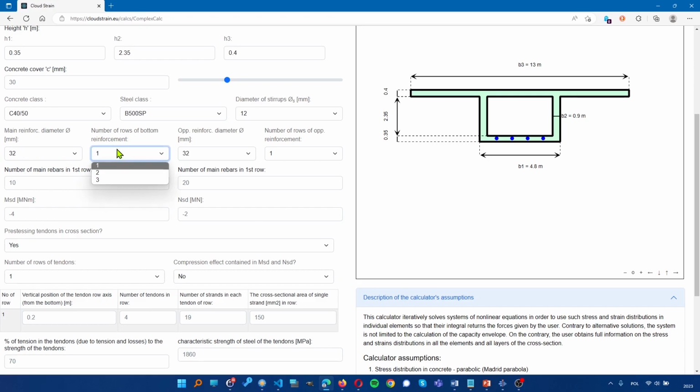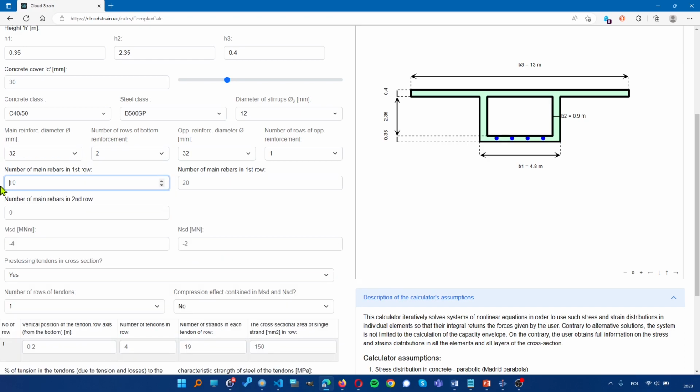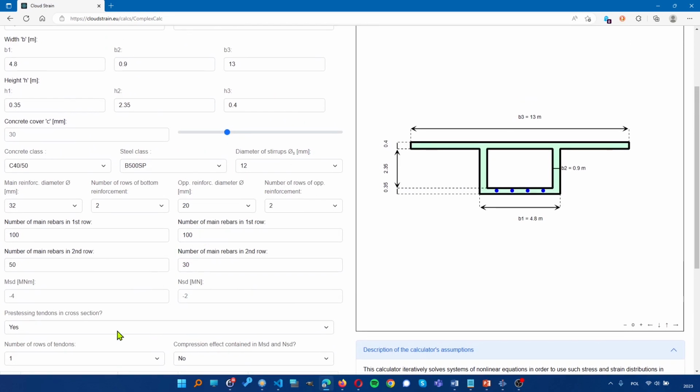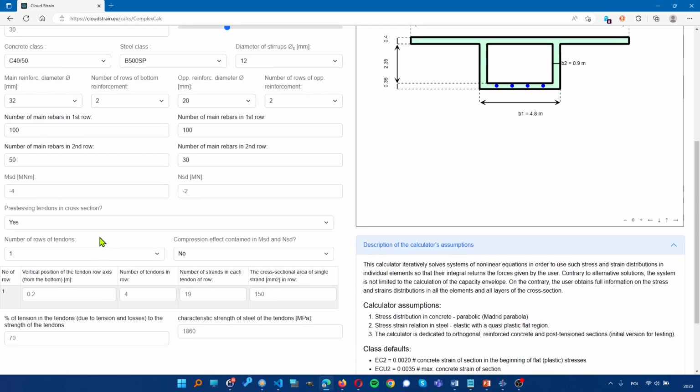So typical reinforcement, let's say we have two rows, 100 rebars and 50 rebars for the first and the second row, and on the opposite side, so the upper side, let's say we have 20 millimeters as diameter, and also two rows, 100 in the top row and 30 in the bottom. Yeah, and now we are introducing the load that will be dealt with by the cross section.